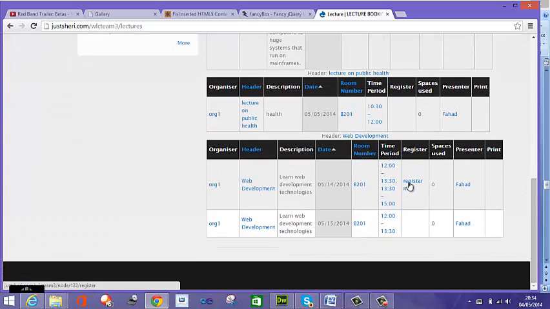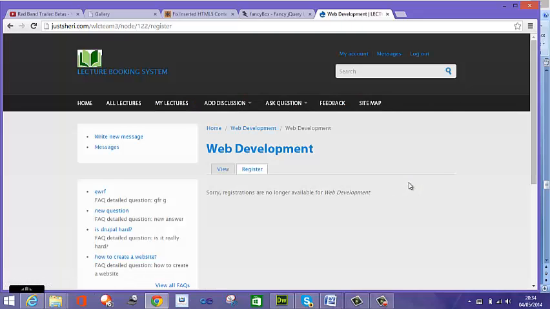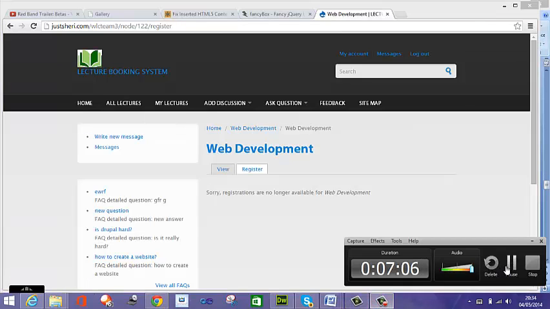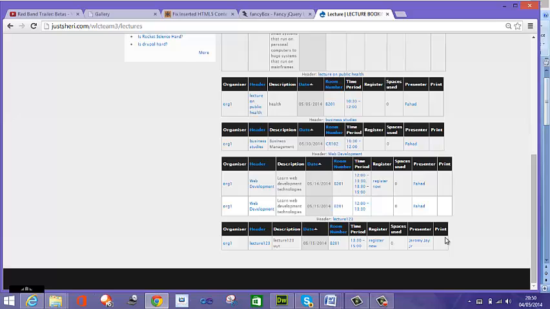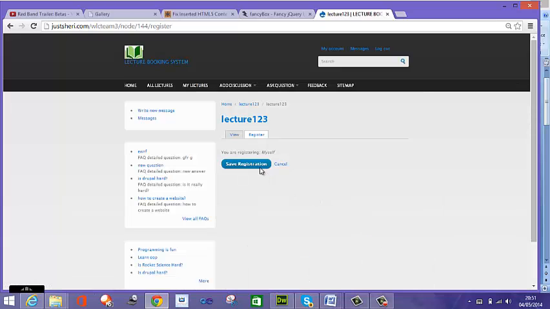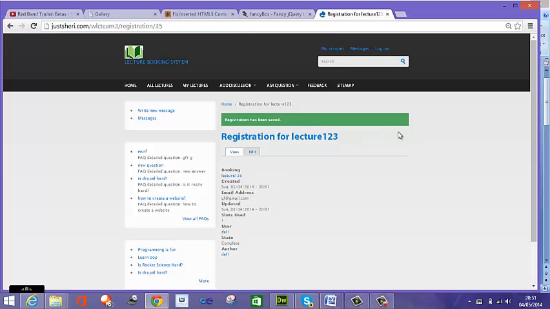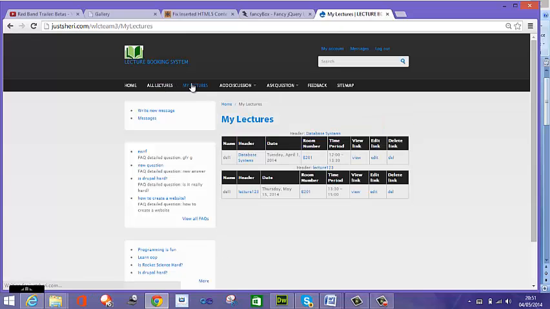Okay, let's try this one, org1, web development. It also says sorry, the registration are no longer available. That's also part of the validation. Okay, now we will try to make a registration. Let's save the registration. Yeah, the registration has been saved. So to confirm it, I will move to my lectures, where we can find all the lectures that have been registered. Here you can see lecture 1 to 3. This is the registration that was made. So yeah, that has been completed.